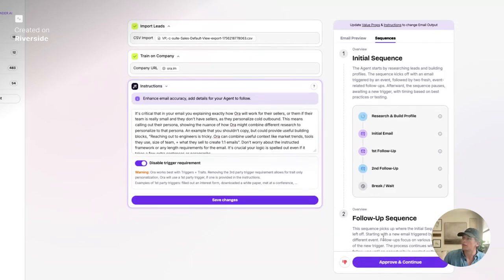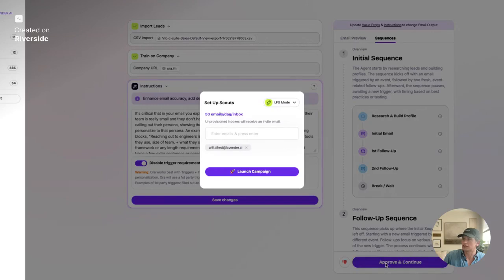So the next thing I want to show you is the approve and continue. It's not a scary button. It's not going to start sending emails. Instead, it's going to set you up to assign inboxes to the campaign.